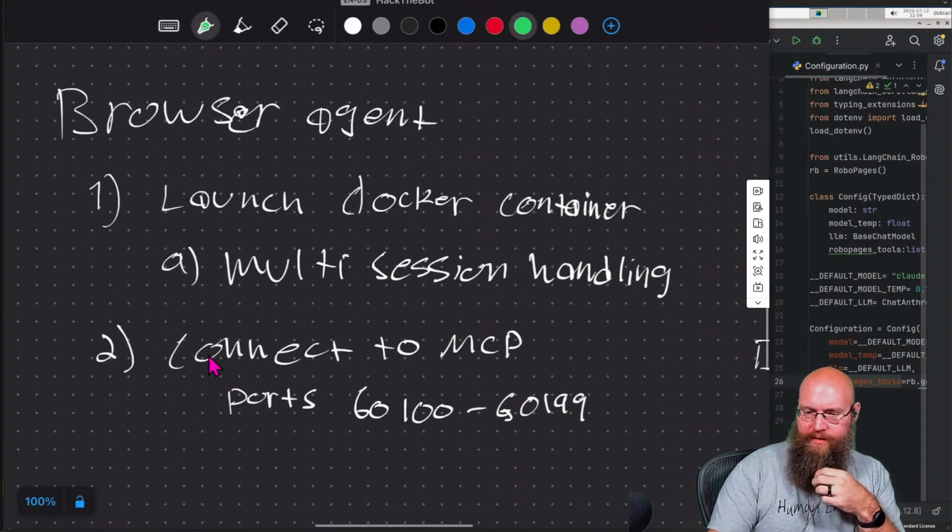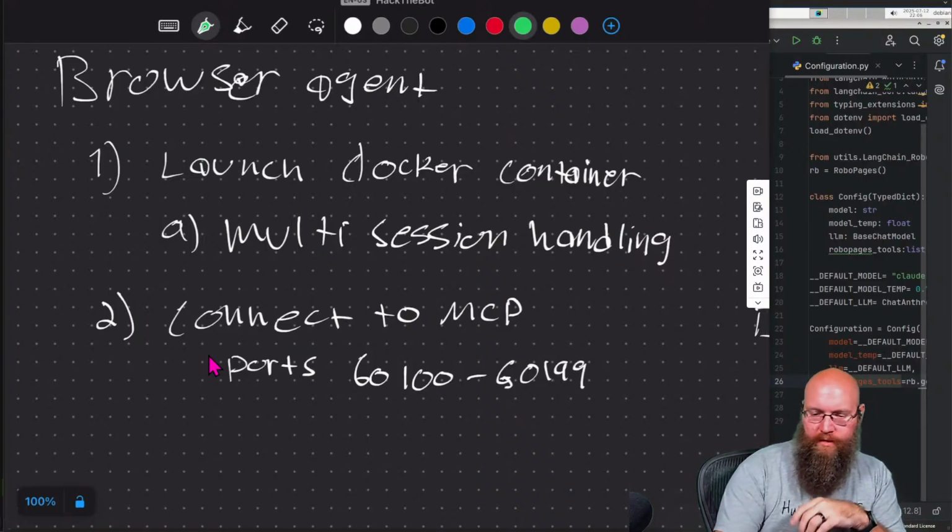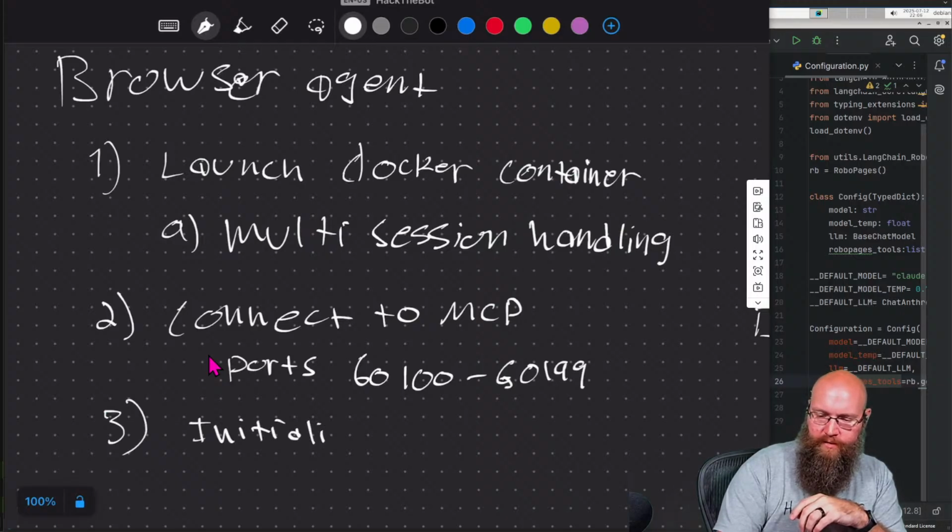All right, let's see here. I think we want to do this, and then three. Three, we want to initialize graph.